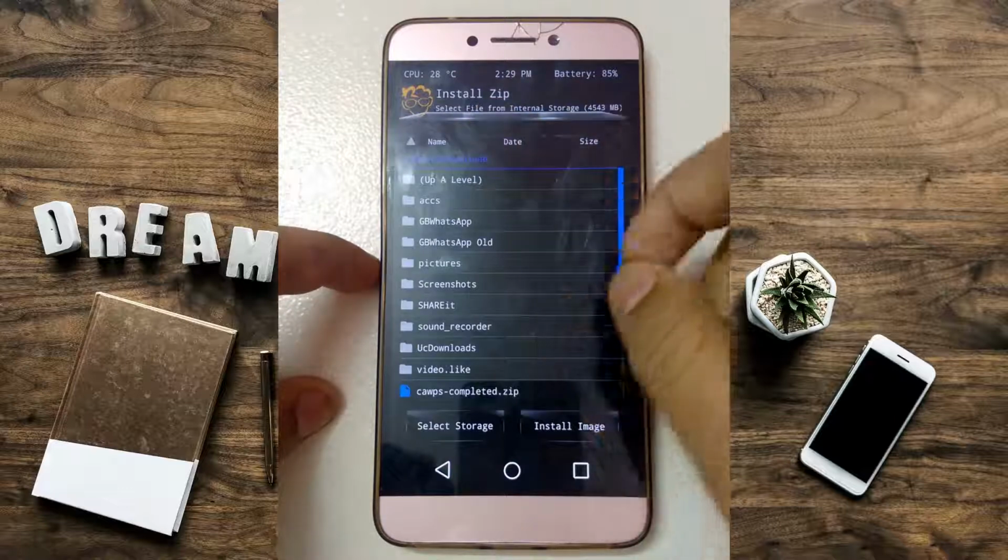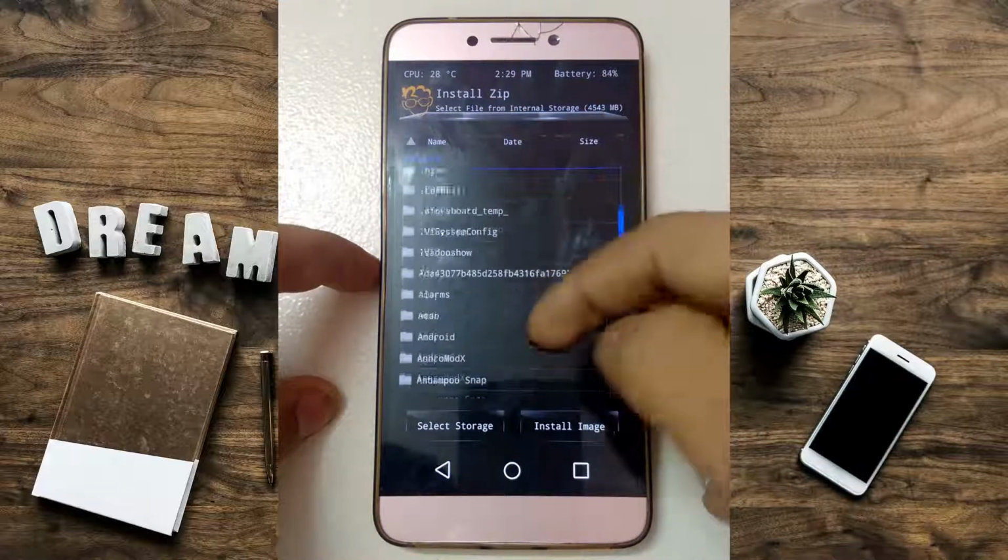So first we need to install our main ROM, which is the RROS.